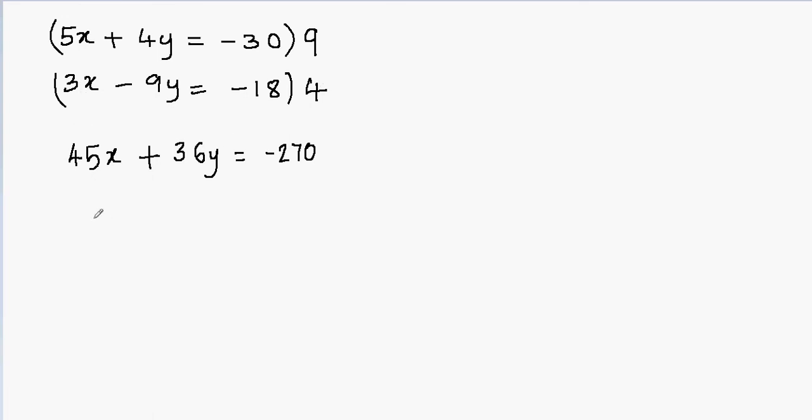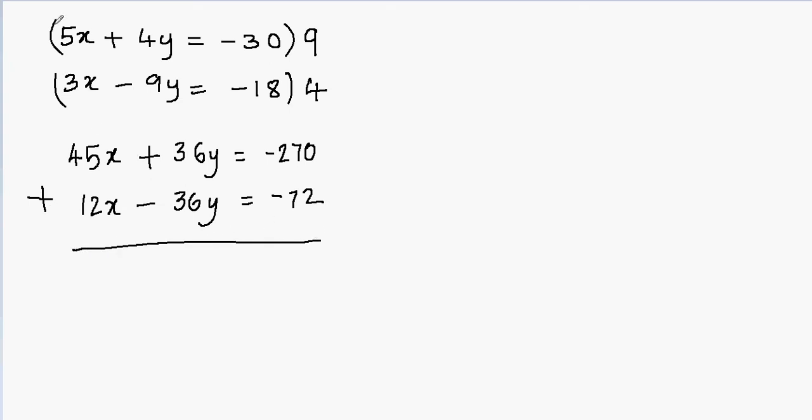So 4 times 3 will give me 12x. 9 times 4 will be 36y. This is equal to negative 18 times 4, which will be negative 72. Now you can see that I've got positive 36y and negative 36y, and now I can simply add the equations. If I had to pick the x variable, then I would have to subtract. So that's why it was easy to eliminate the y variable.